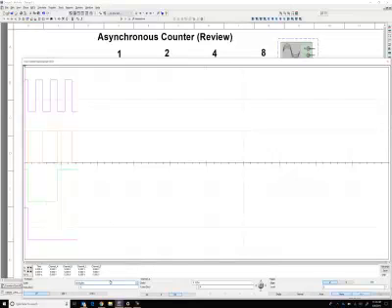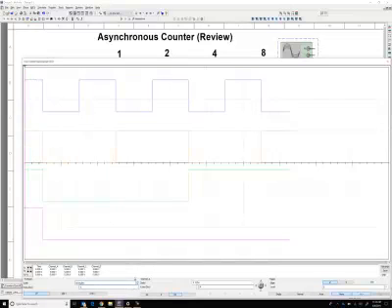Let me zoom in a little bit. You can see here how they're all 1 1 1 1, which is 15, and then 0 0 0 0, and then 0 0 0 1, and then 0 0 1 0, which is a 2, and then a 2 and a 1, which is a 3, and then a 4, etc. So you can see it is counting in binary.